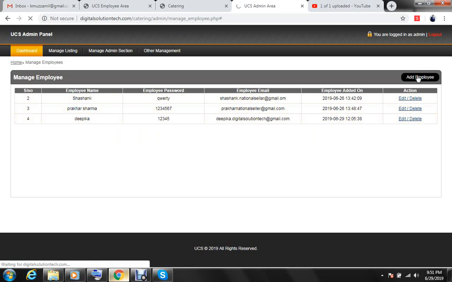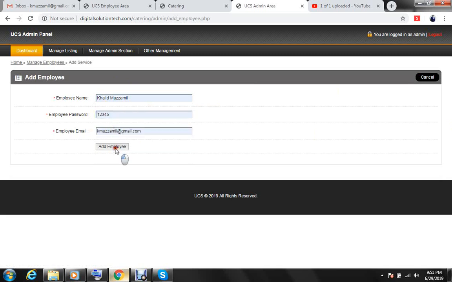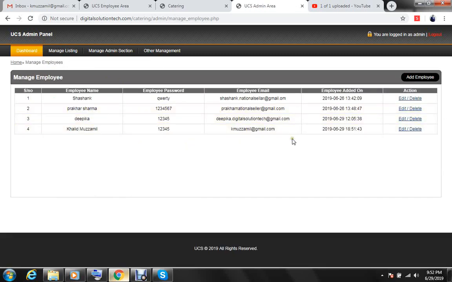When you click on add employee, you will find the window. You can write the name of the employee you want to create, his email address, and the password. Click on add employee. It will take some time and the window will disappear. That means the user I just created is added somewhere.